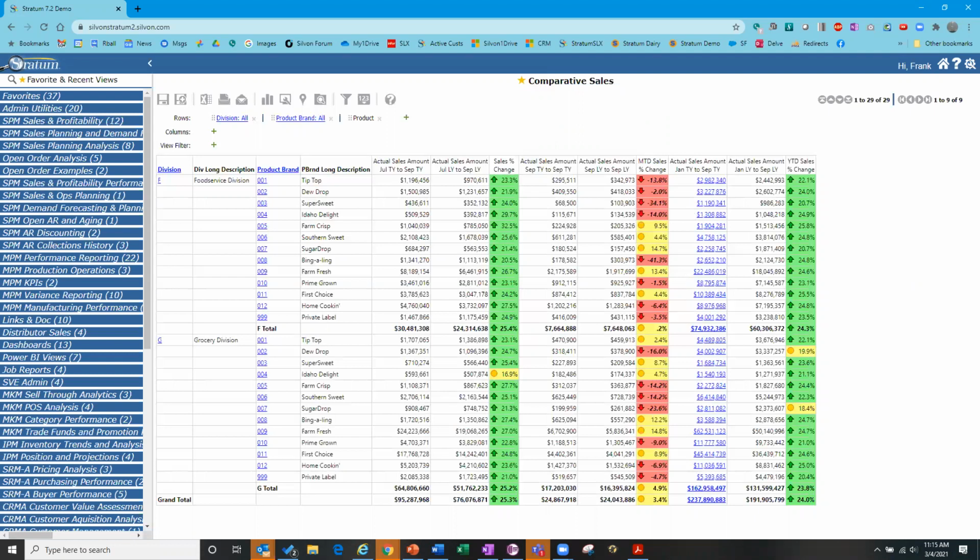So the next thing, three key things we want to talk about when I'm in a view. One is drilling. We tend to say drill down, but you can drill up and you can drill down. And that means I want to move through the information that I have in Stratum. So I want to get to another level of information or back to a previous level of information.